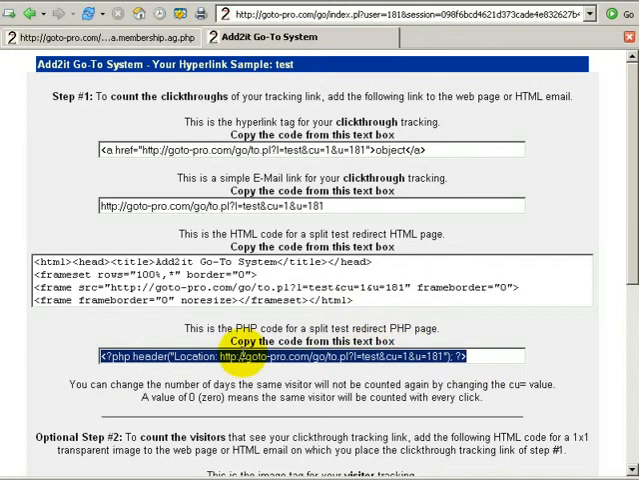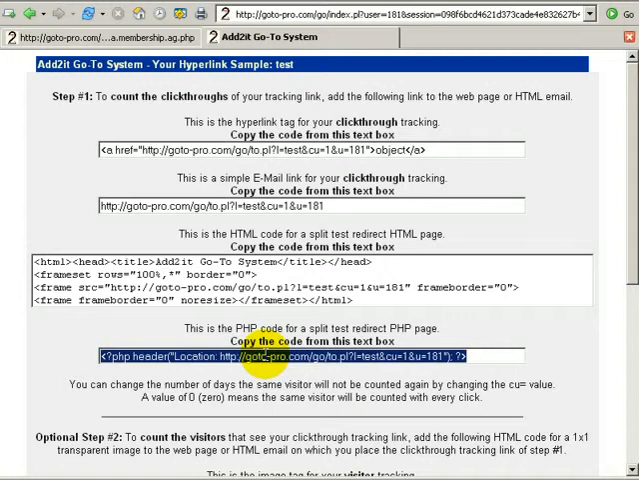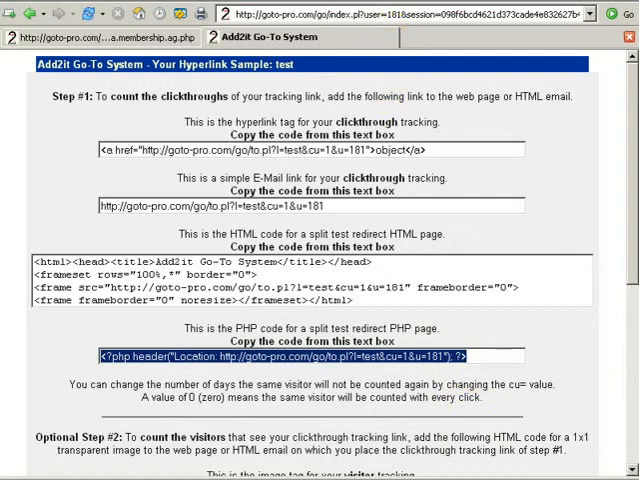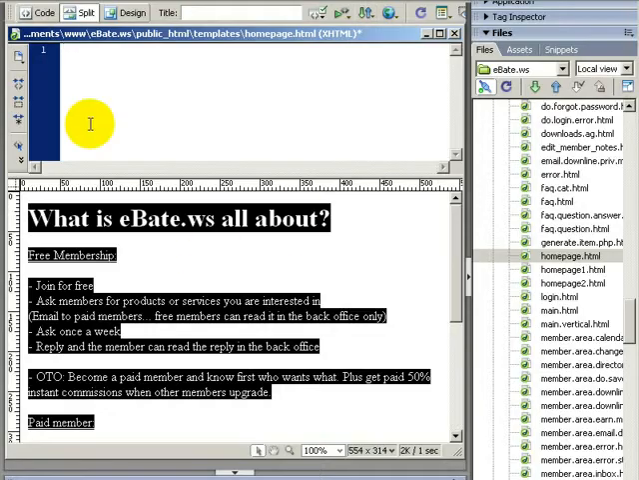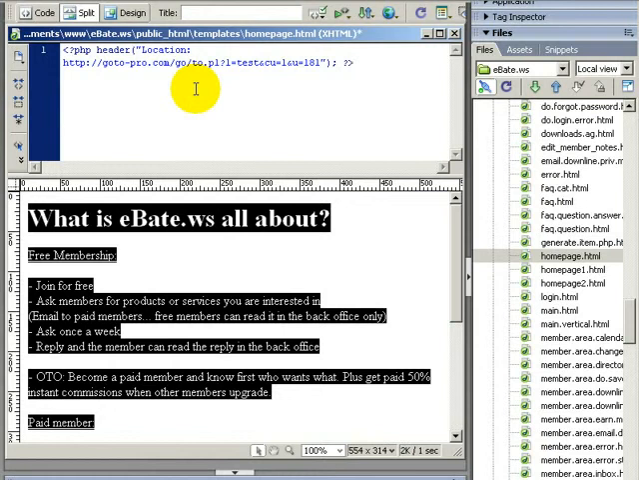So we highlight the whole thing, either by dragging the mouse over it, or simply by clicking into the field and pressing Control plus A, and then after that Control plus C for copy. Or we can also just right click in here and choose copy. Let's go back to Macromedia Dreamweaver. We wanted to replace the whole code here and paste in the PHP code that we just got.